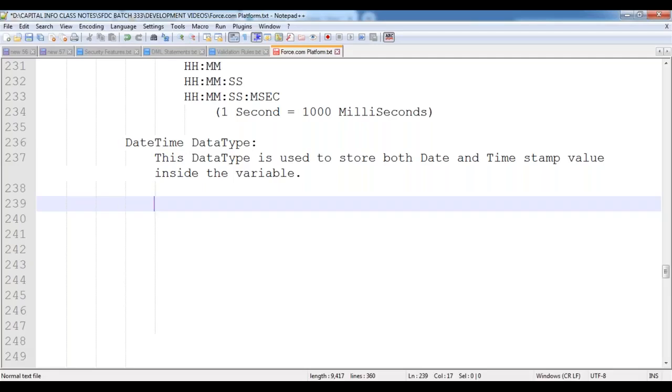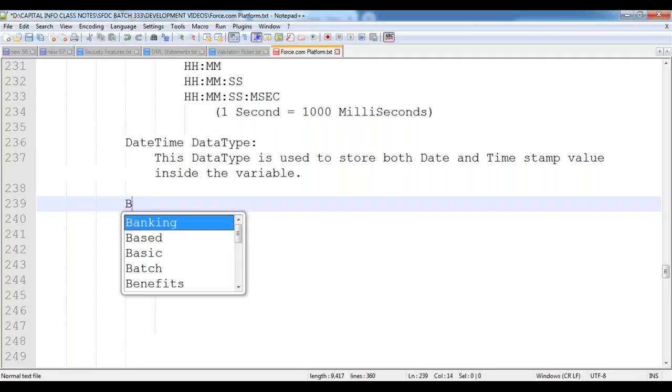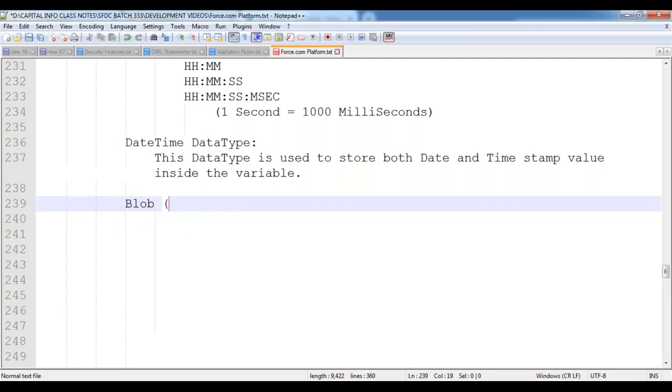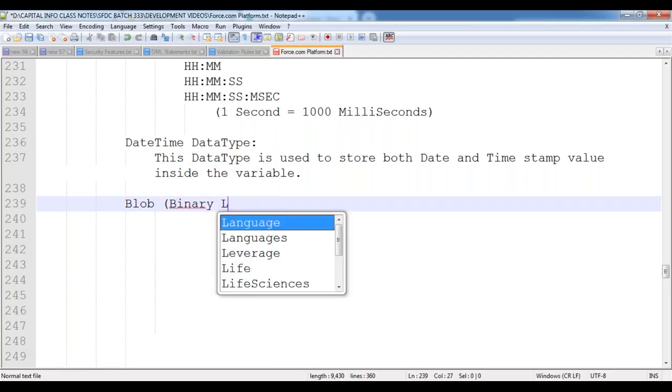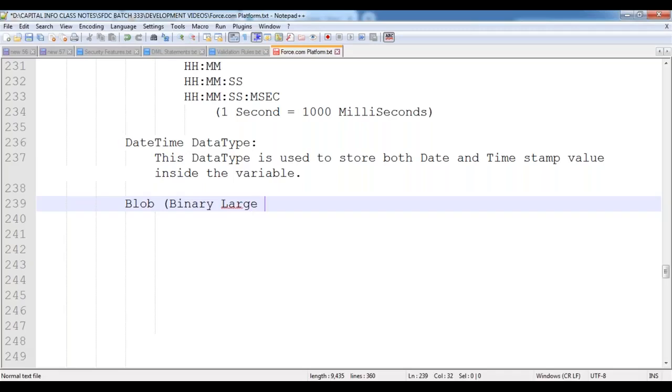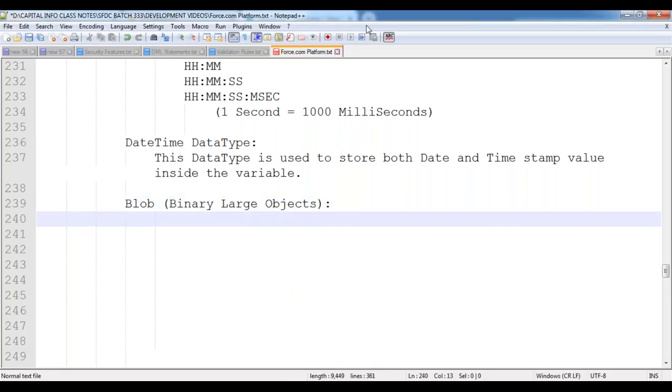Now, the next one, blob data type. Blob means binary large objects. Large objects. Binary large objects.